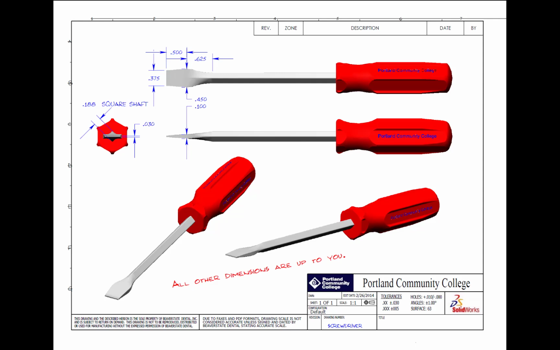We've been asked to create a custom screwdriver for a manufacturer. The handle and length are completely up to you. The only requirements are the size of the shaft and the blade dimensions shown here.